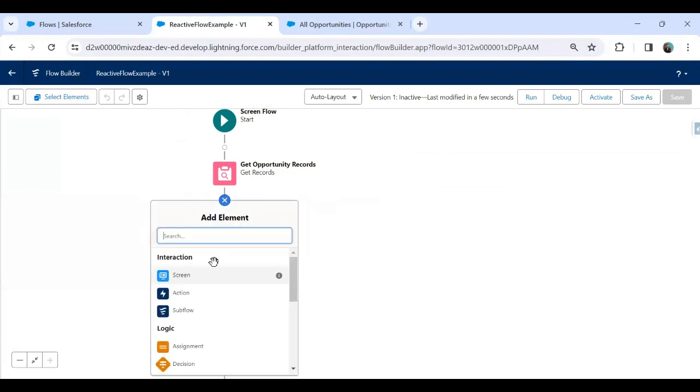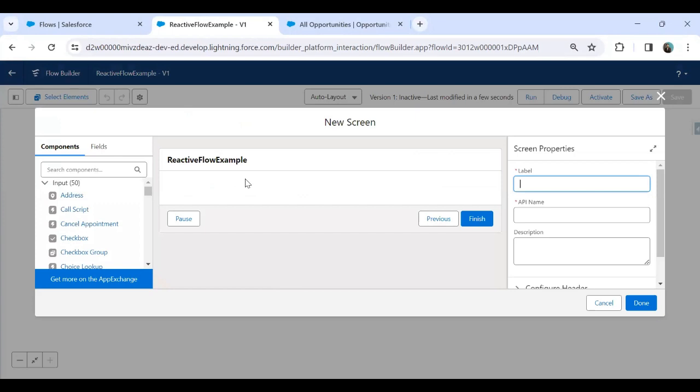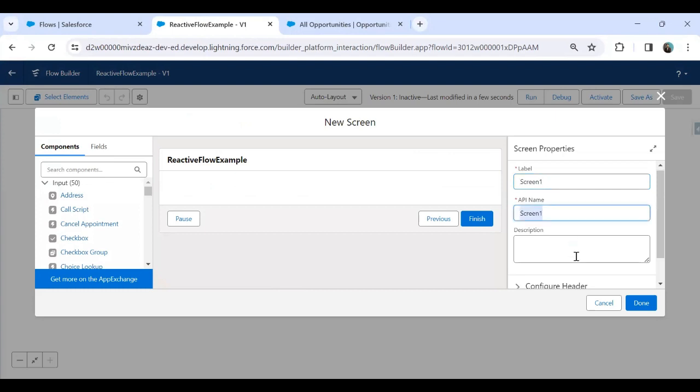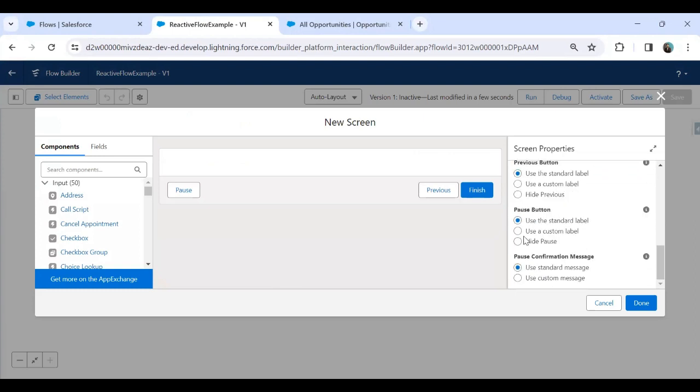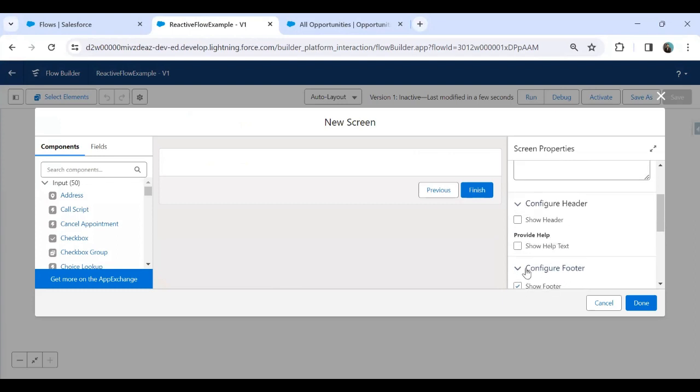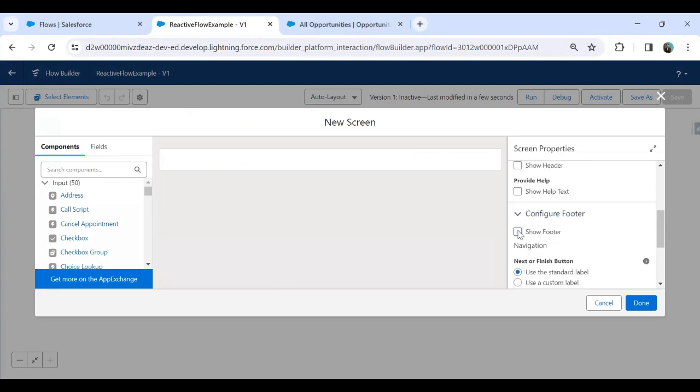Next step is I'm going to create one screen element, and on this screen element, I will display the list of all the opportunities by using a data table. And for this, screen one, configure header. I remove this header, and in configure footer, I'm not interested in the pause. Basically, we can hide the footer as well because we will not navigate to the next screen. So I just hide the footer as well.